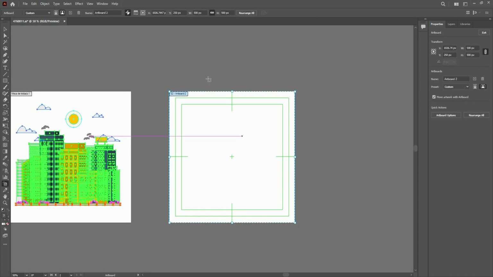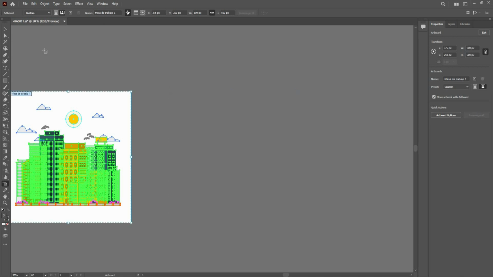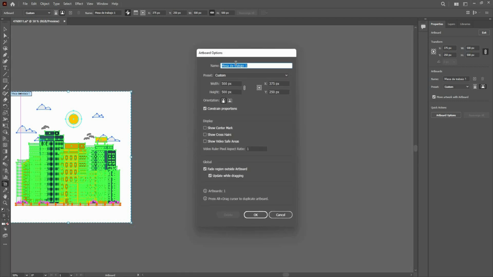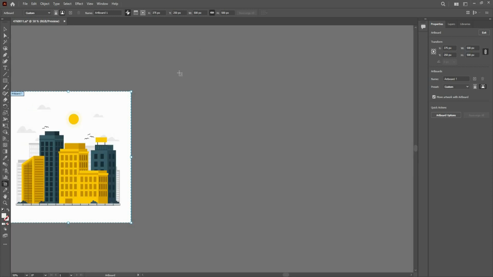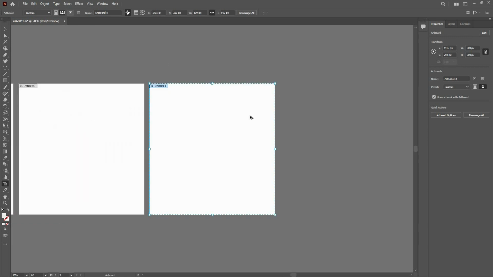I'm going to go ahead and delete this artboard. In case I want to delete, I can select the artboard, this one or this one, and choose the delete option from here. Another way is from here as well. I'm going to delete, and there my artboard is gone. I'm going to create a few artboards now. I'll name this artboard 1. Okay, I'm going to add a few more artboards.